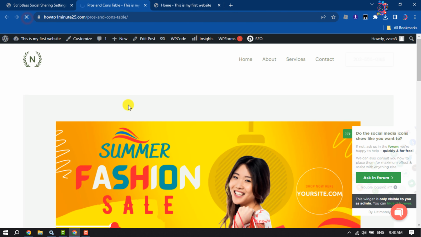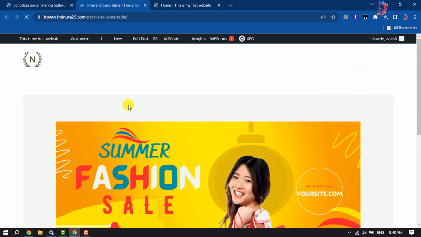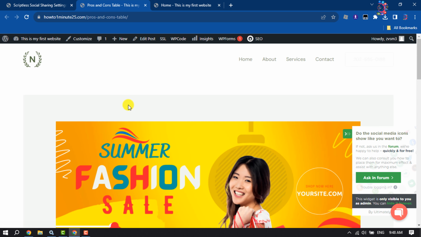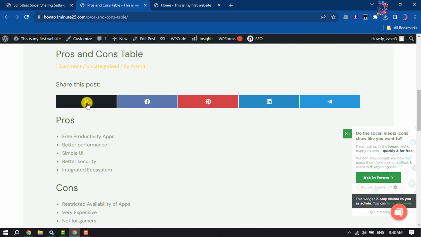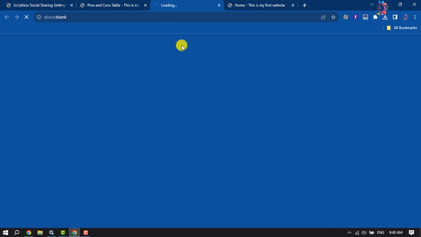And now I'm going to reload my WordPress post, and here you can see the social share button has been successfully added. So this is how we can do it.